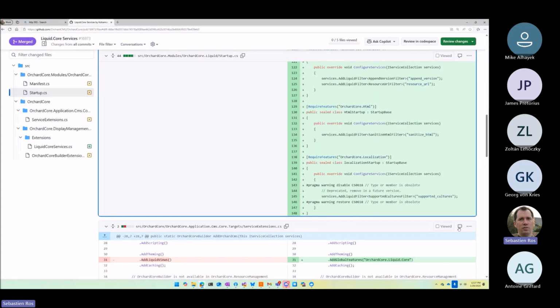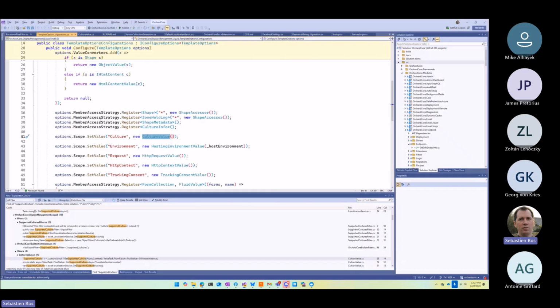So this PR here, this change is wrong. This should be enabled. This should be registered the same way as this thing is registered in the display management liquid.